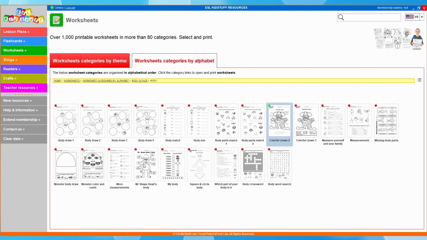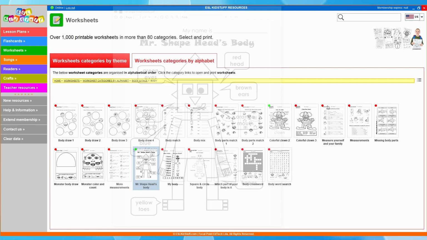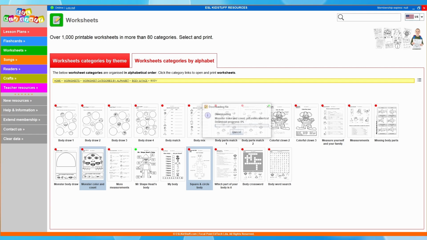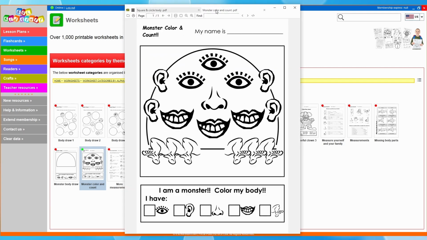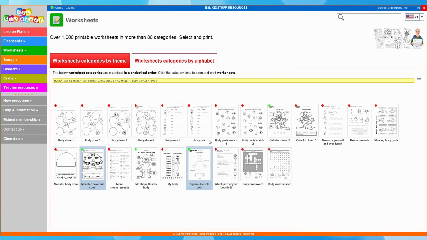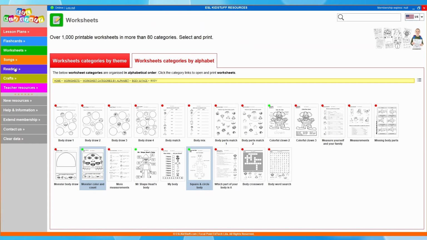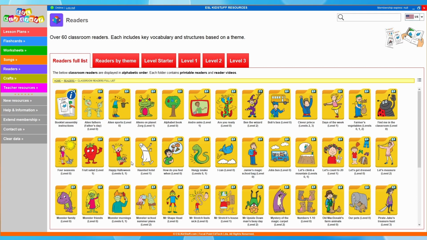Let's just go with a couple more. There's one there. And let's select, use the selection key. I'll download those. And there they are. And I'll close that. So we've got the green dots. We can do it also for songs or videos for the readers.